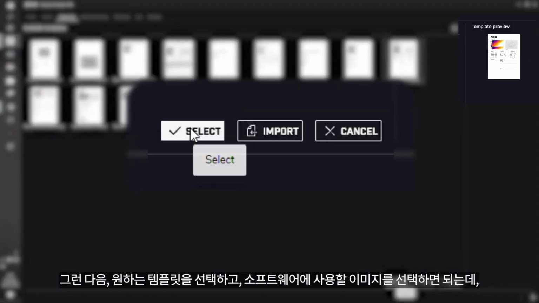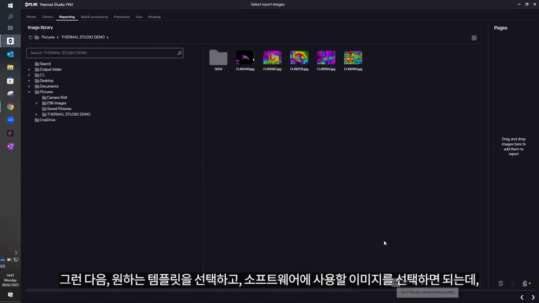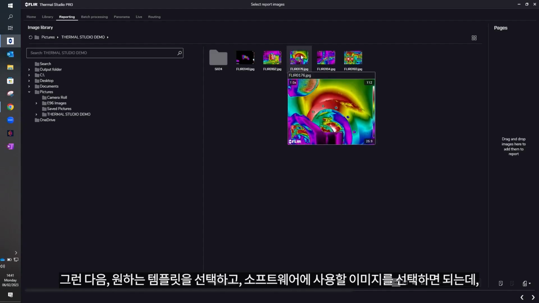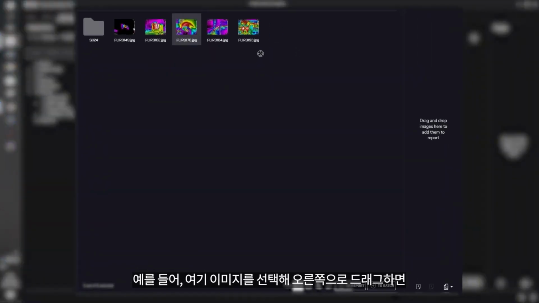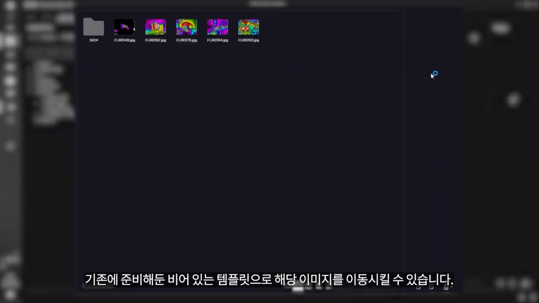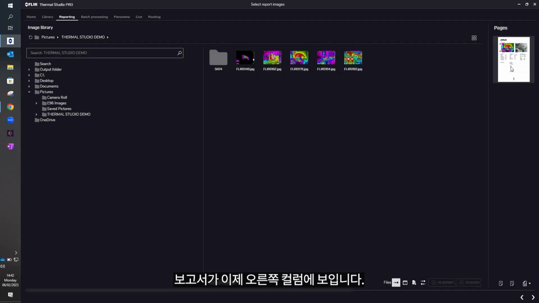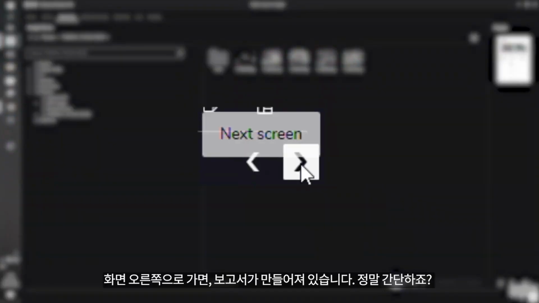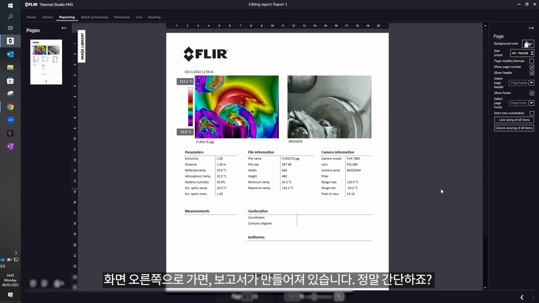All we need to do now is select that particular template, and then choose the image that we're going to use for the software. So for example, if I choose this image here and drag it across to the right, it will be imported into the blank template that we've previously got ready. Now we can see that the report has popped up in the right-hand column. We go to the right of the screen, and there's your report, quite simply created.